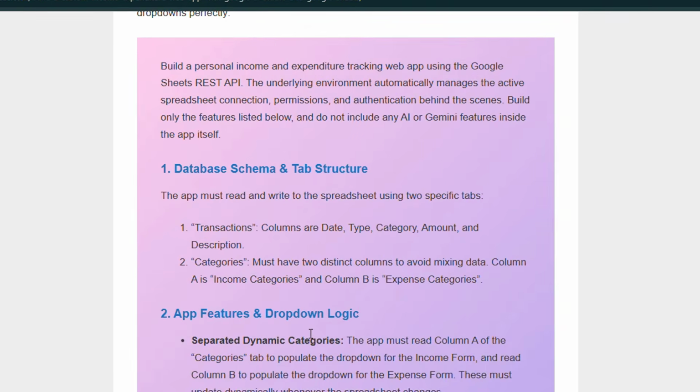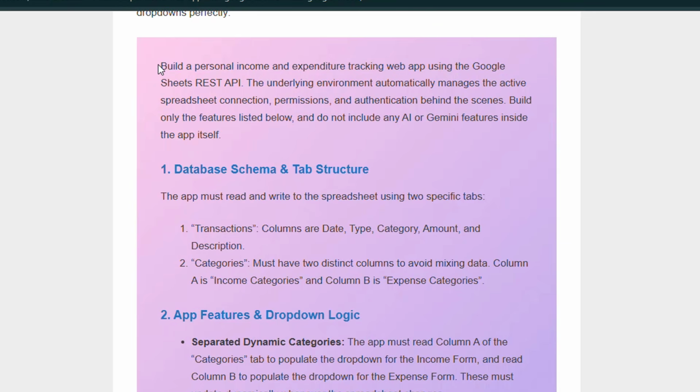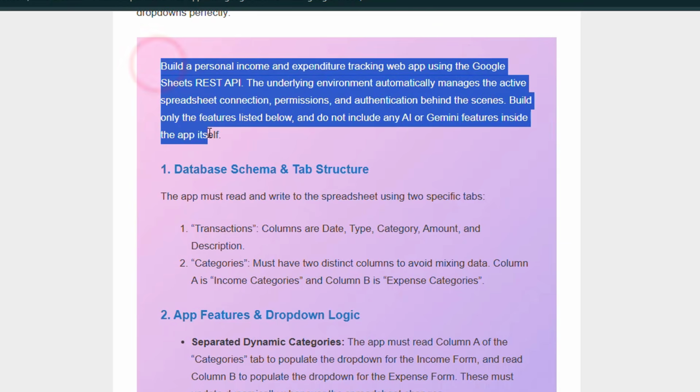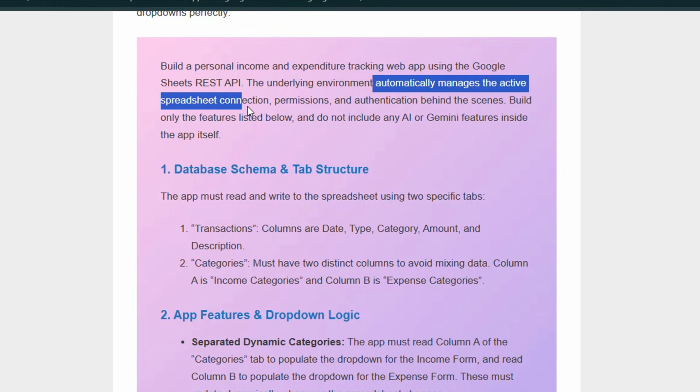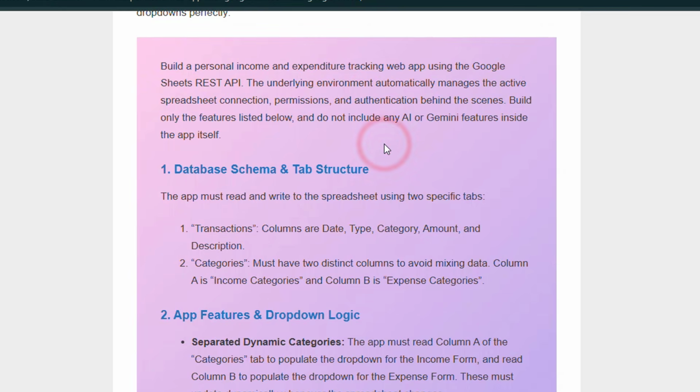In the first section of the prompt, we define the overall goal: building a personal income and expenditure tracking web app that utilizes Google Sheets as its database. The app connects to the spreadsheet using the REST API, and the underlying environment is tasked with automatically managing the active connection, permissions, and authentication behind the scenes. It is essential that this build focuses exclusively on the listed features, with a strict constraint to exclude any AI or Gemini features from the app itself.